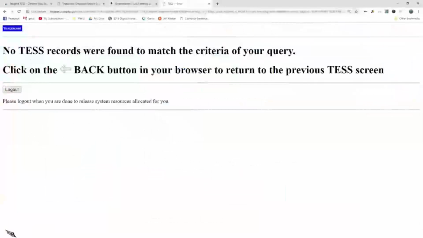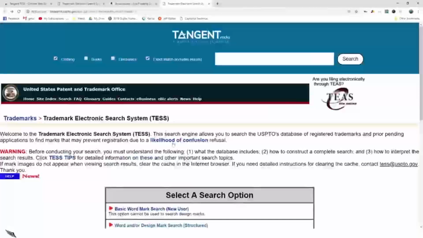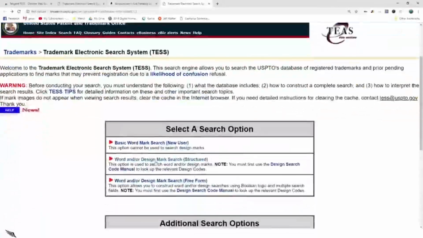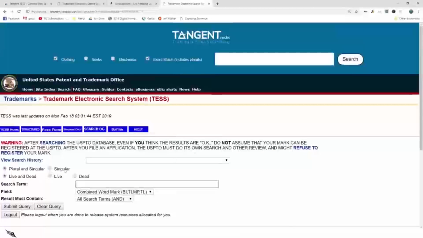If you're looking to learn more about TESS, there's a lot of information out there on exactly how to read this website and what all the numbers and all that goodness means. But that's the very basics of it. It's a really great way to be able to do trademark research reliably without a lot of hassle or trying to use this wonderful search engine that is more of a pain than it is actually helpful. So Tangent, definitely go check it out.